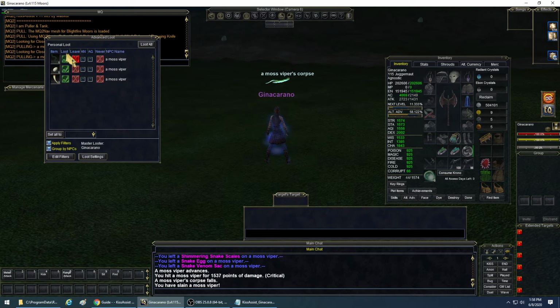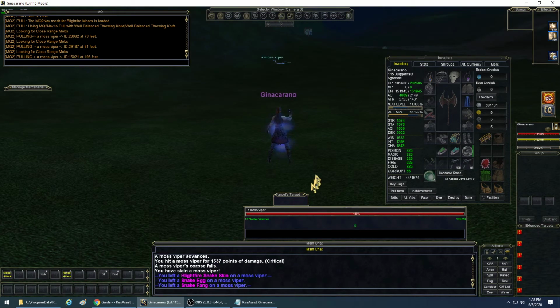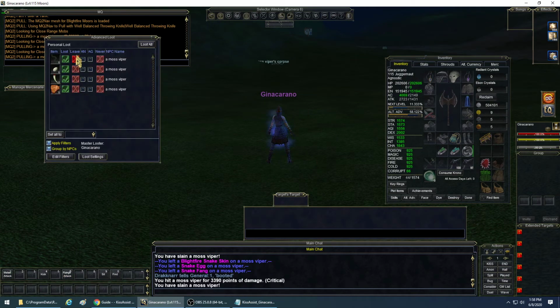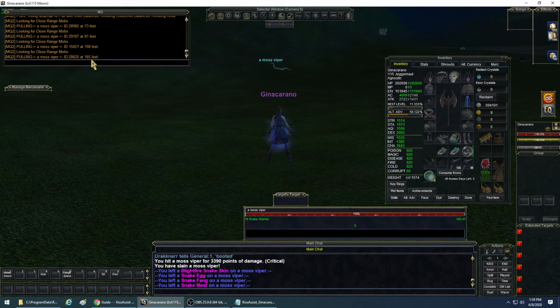Whack. Unfortunately, this Berserker is just a little too awesome for them. He's hitting him for 1,500. But you get the idea. Look at this. Bam. But this would actually be a pull, and it will wait another 5 seconds. You see the range up there, 198. It'll go ahead and start pulling these after 5 seconds. There comes another one, and he's dead.